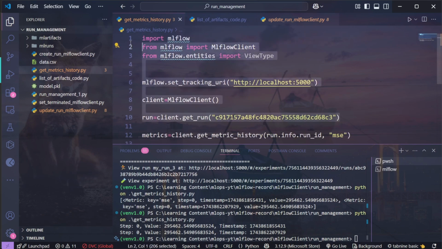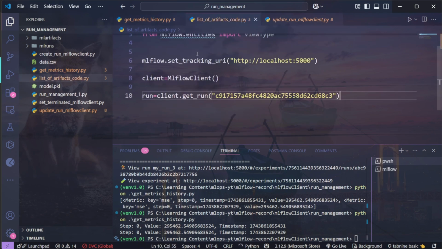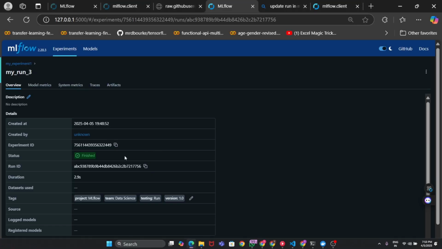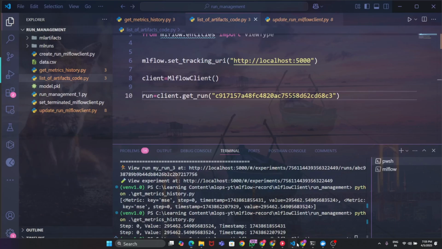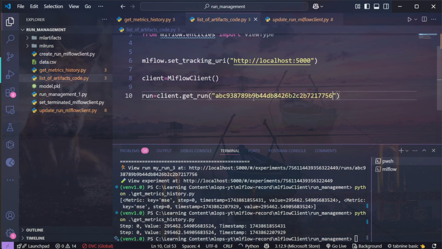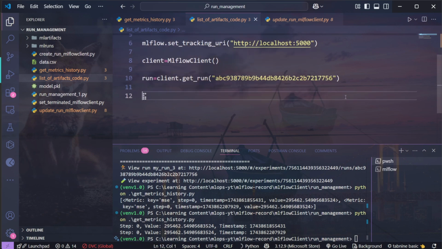So at least this part will be same. I'll just copy it here. Okay, I'll paste it here. Then I'll just copy the run ID from here. This is the run ID. Just copy the run ID from here. Okay, I copied the run ID.